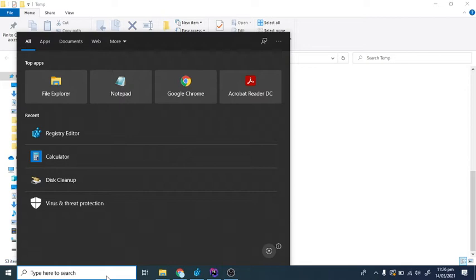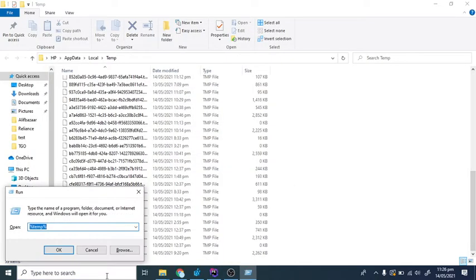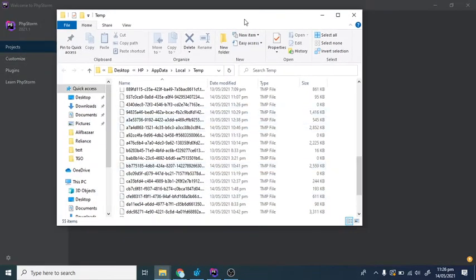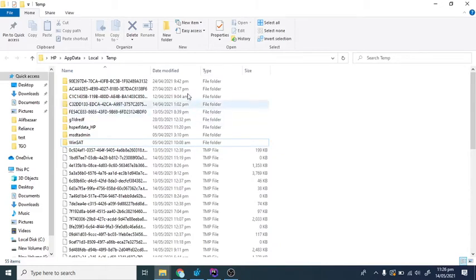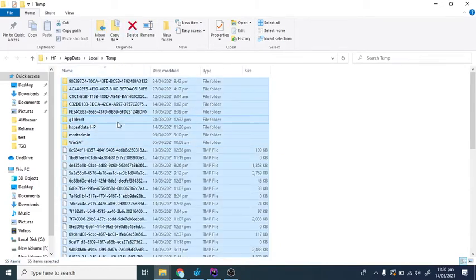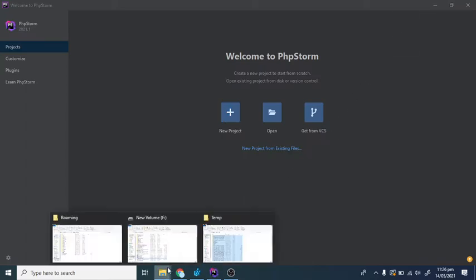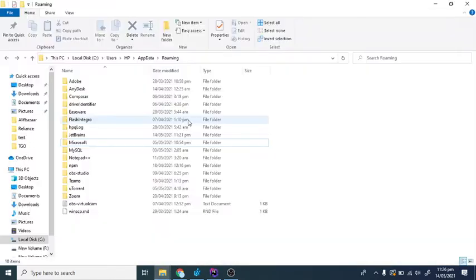After this, you click Windows plus R. When you click on it, you just type temp in this way. Click OK and the temporary folder will show up. Select all of these files and just delete them. Once deleting is done and it is deleted completely, you are ready to go.